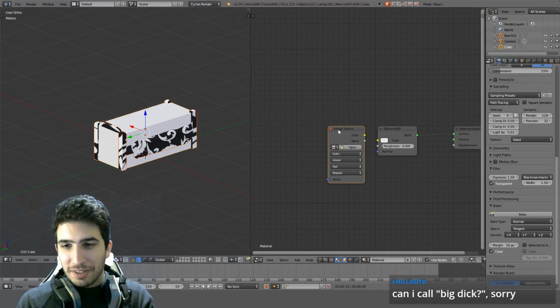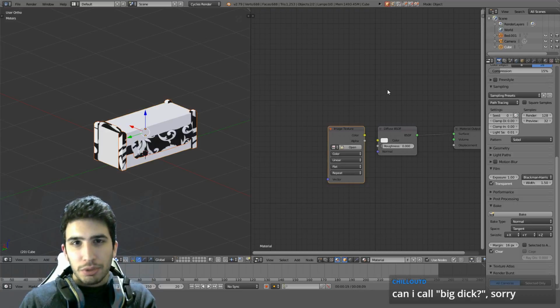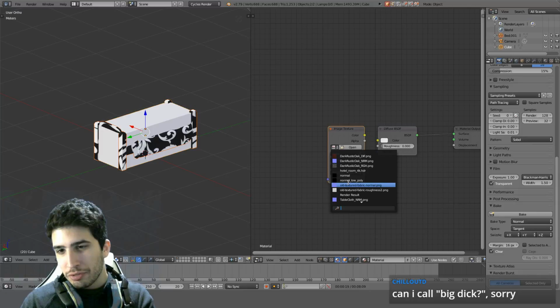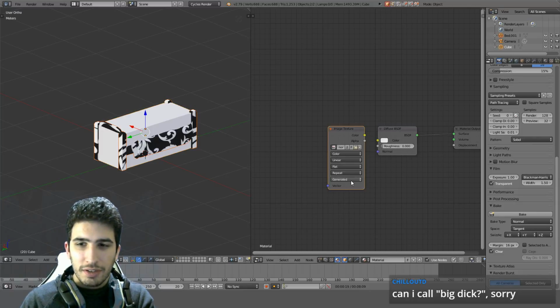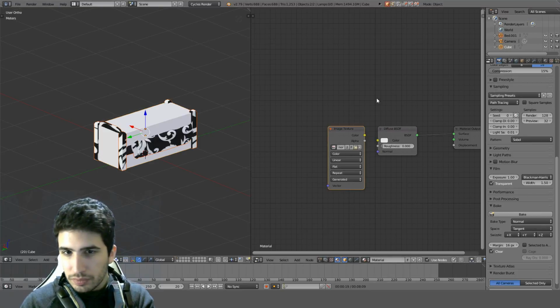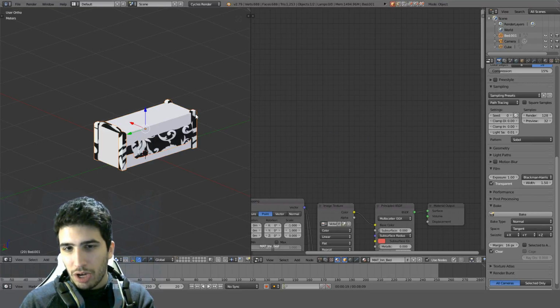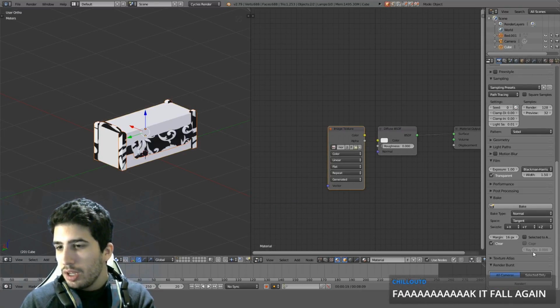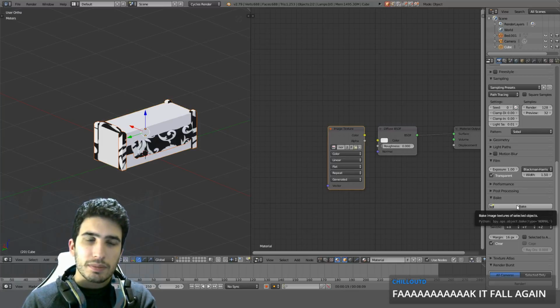Then you create an image texture on the node editor for your material. You select the image you just created, normal low poly in this case, and you gotta have it selected over here. Then you can select your high poly mesh, in this case my bed, then your low poly mesh, in this case this cube, and do the baking.